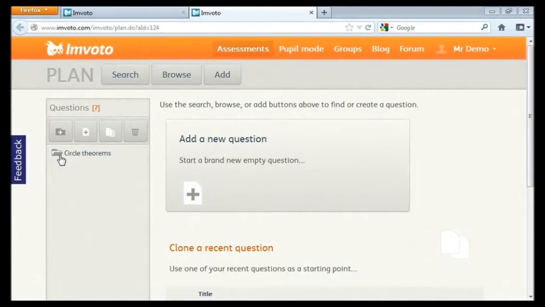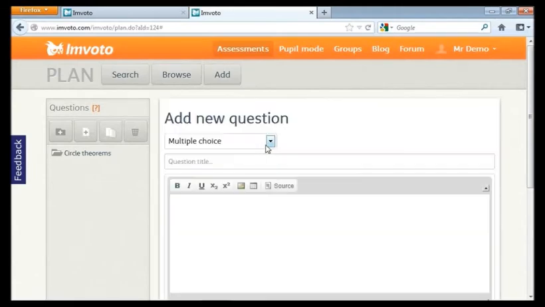because we've not added any questions yet. There are three ways to get questions into an assessment. The first two, search and browse, let you find other teachers' existing questions or questions you've written in the past. But what we're going to do in this video to start with is add a brand new question. Clicking on the Add New Question button lets me choose between either a multiple choice or a free response question. I'm going to start with a multiple choice question.